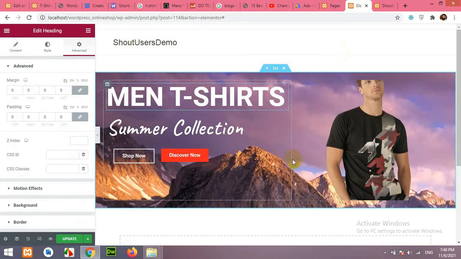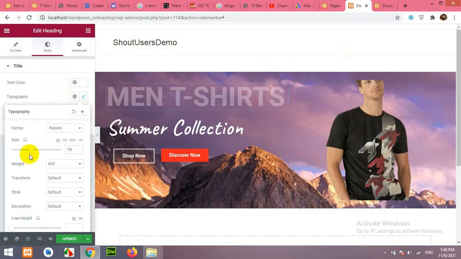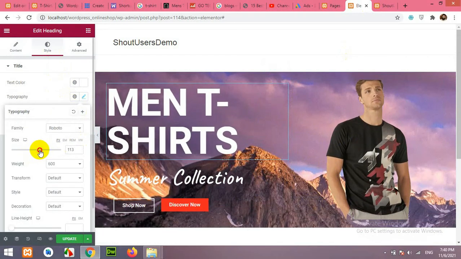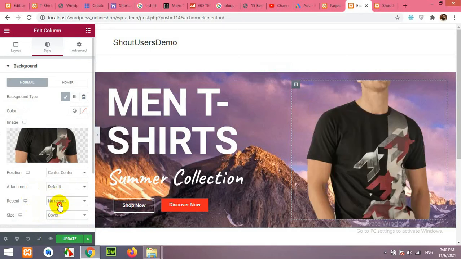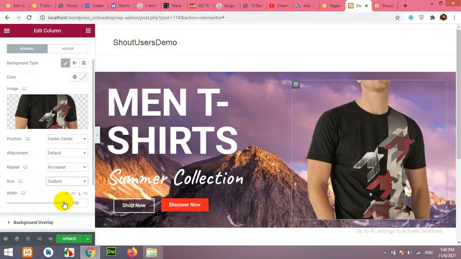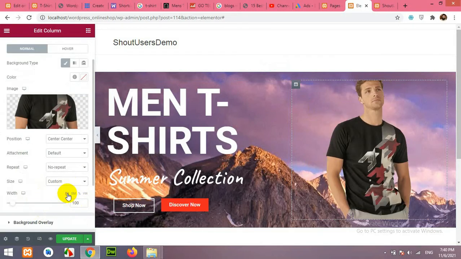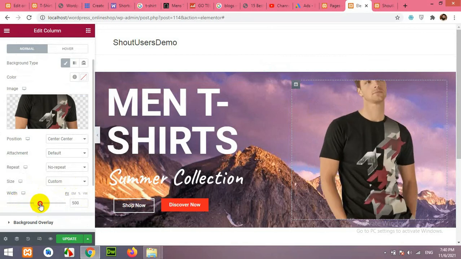Now let's try to overlap this text on this image. So let's first increase the size of this text to 113 maybe, and let's choose this background custom size or cover, or let's make it a custom size, which is 100. Let's add it in px.